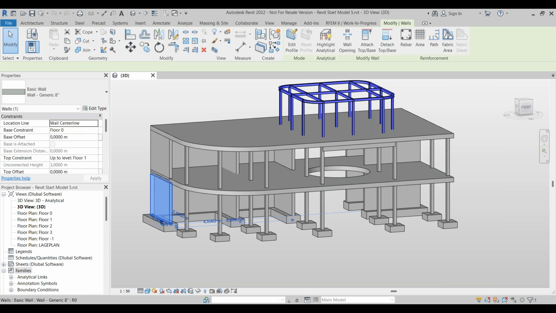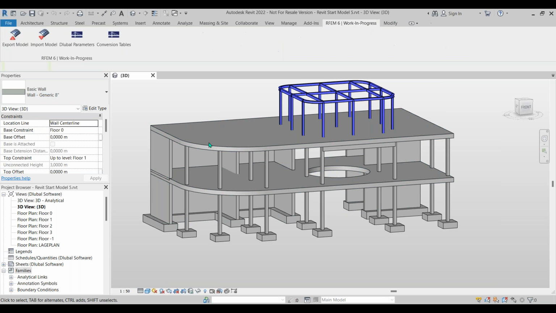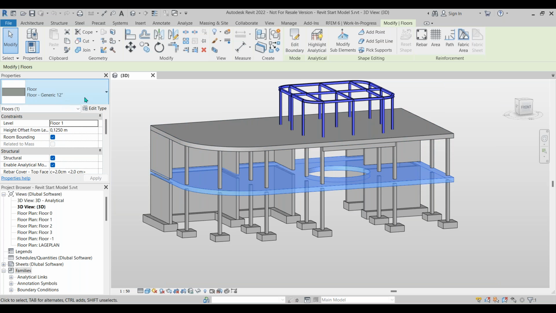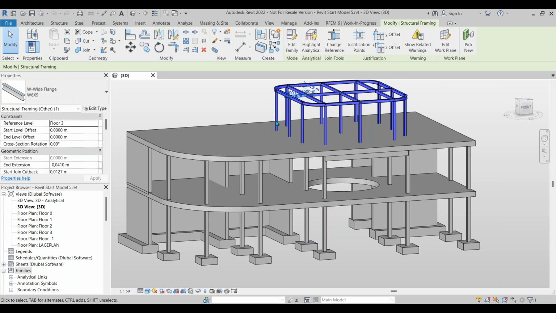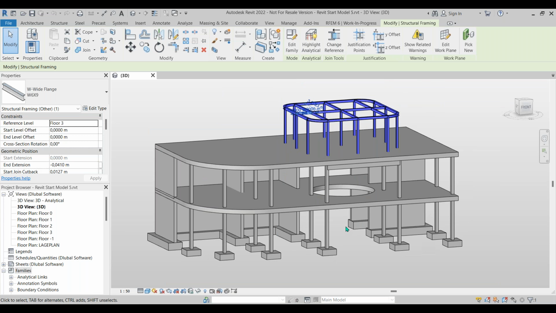We have some concrete walls that are 8-inch, and then some concrete slabs that are about 12 inches, along with an opening. We have some concrete columns that are 8 by 8, and then we have this smaller steel structure on top using W sections. So this is a physical representation of a project. What I'm more interested in is the analytical model, because that is what is going to be transferred into RFEM. And you may be asking, how do I get this analytical model in Revit?